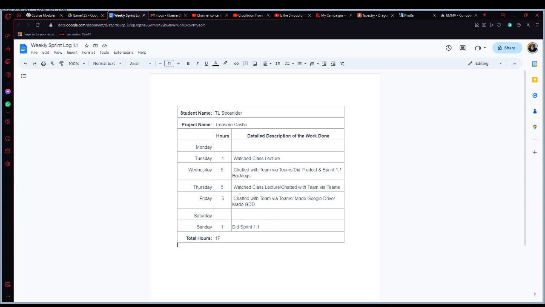And get it all formatted. And don't just put Monday. Hold yourself more accountable. Put Monday, and then put the actual date. Put Tuesday, put the actual date. Put Wednesday, put the actual date. Put Thursday, put the actual date. This would be for last week.